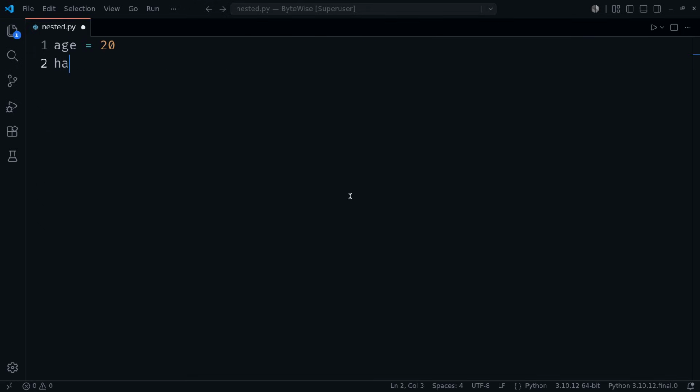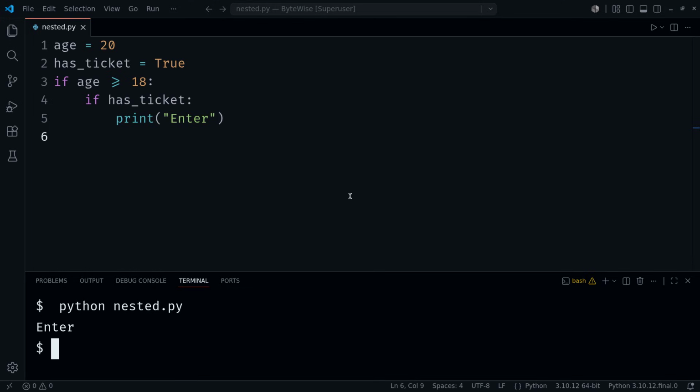The rule for the concert is simple in English. You must be 18 and have a ticket. But with what you know so far, checking two things means an if inside an if. Look at that staircase of indentation just to test two conditions. Enter. It works, but it's clumsy, and it only gets worse with 3 conditions, or 4.